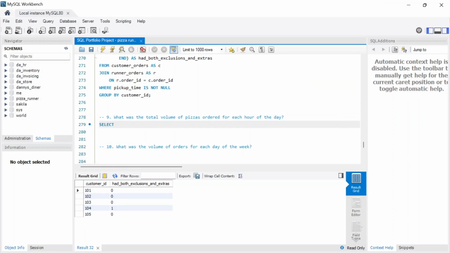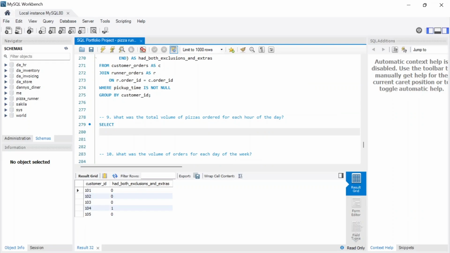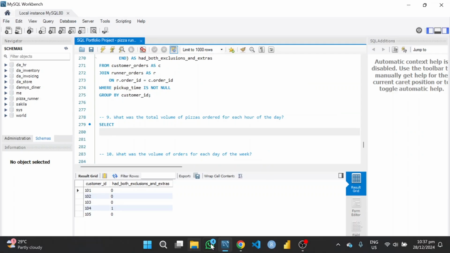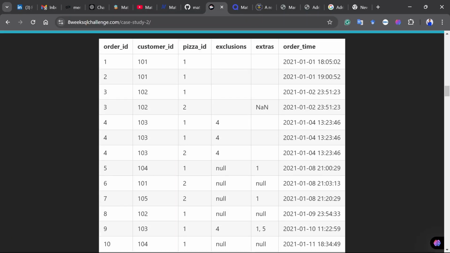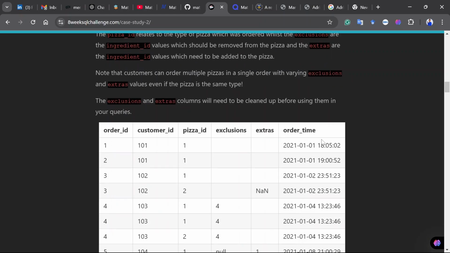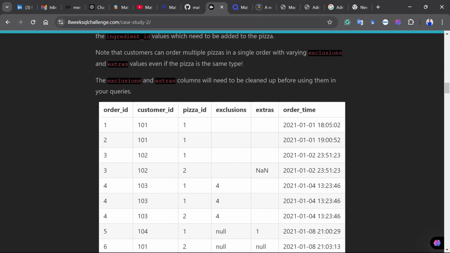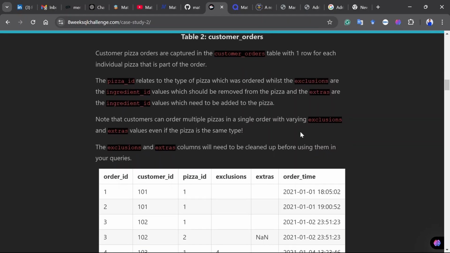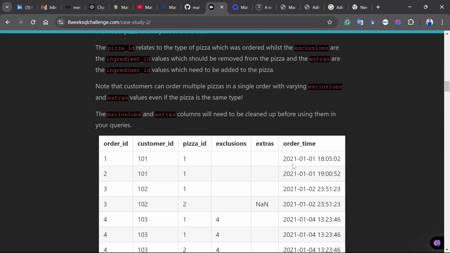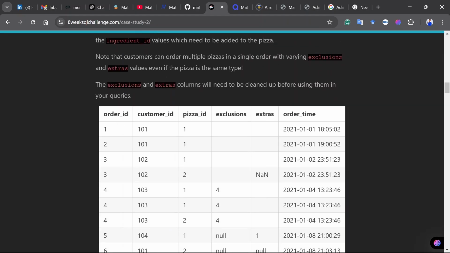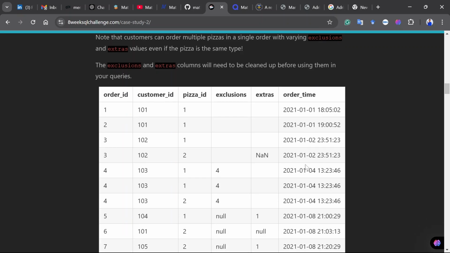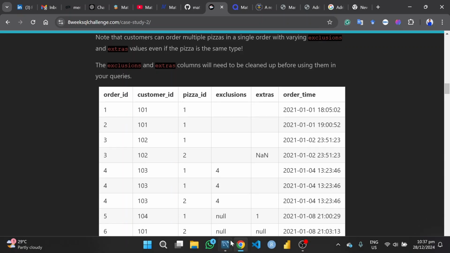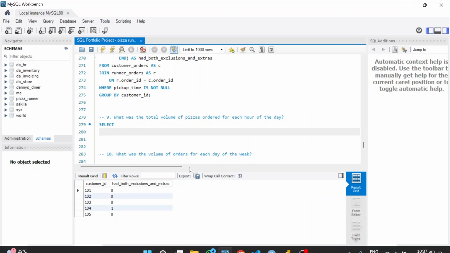We have select, and then the first thing that we want to use is a function called hour, and then we use the hour to extract. For example, when you look at the order time in the customer orders table, we can extract the hours in this particular order time. So that is what we want to do. So we are going to use the hour function to do that particular extraction.